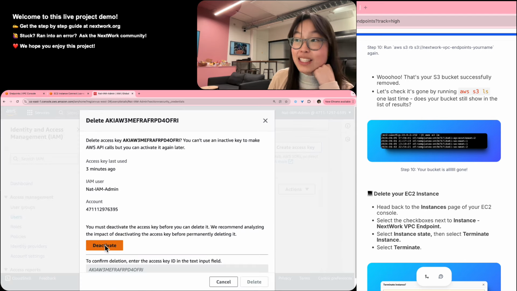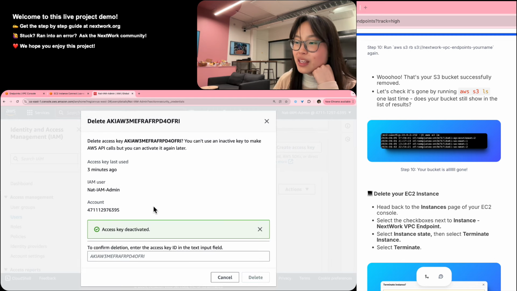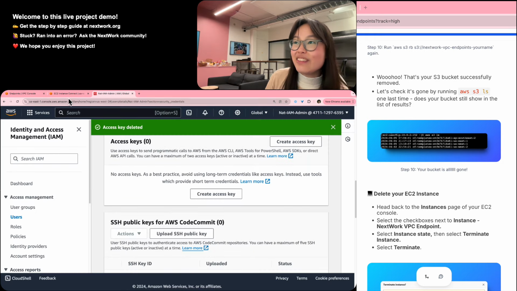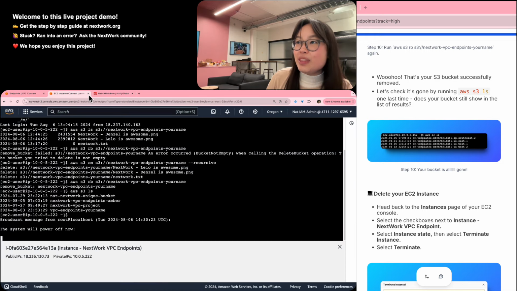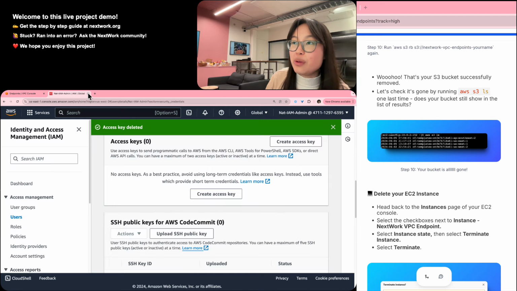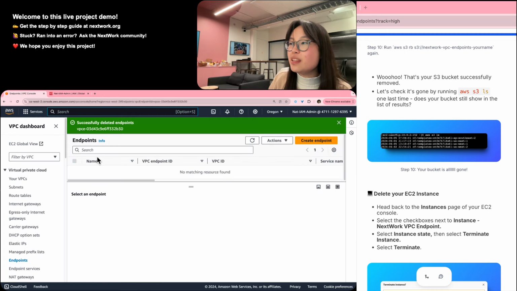Very cool. You have to deactivate a key before you can delete it. So let's click on deactivate as well. So the access key is deactivated, and then we're going to confirm the deletion. Goodbye. So let's delete our access key. Very nice. And now that the EC2 instance is terminated, EC2 Instance Connect will probably get terminated, or this session will get terminated with it. And yeah, endpoints have been deleted.